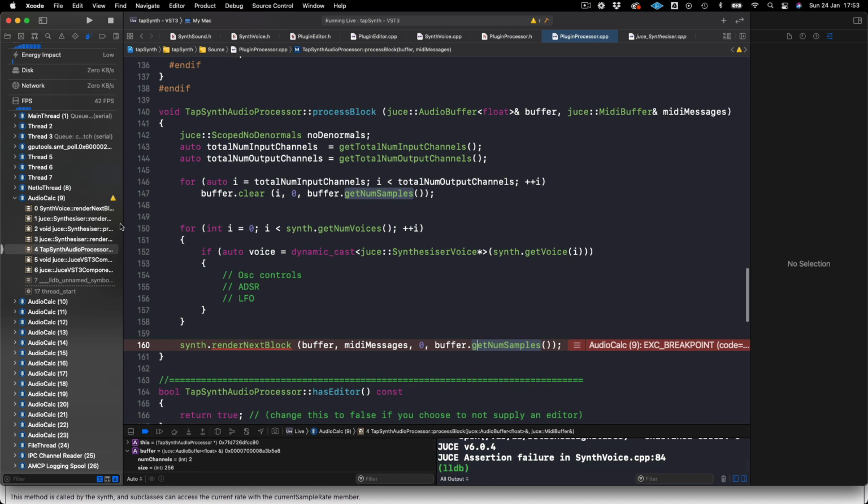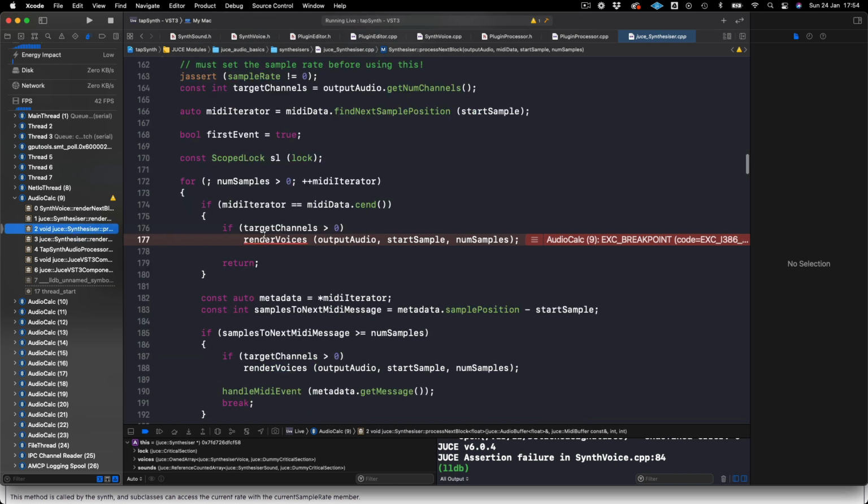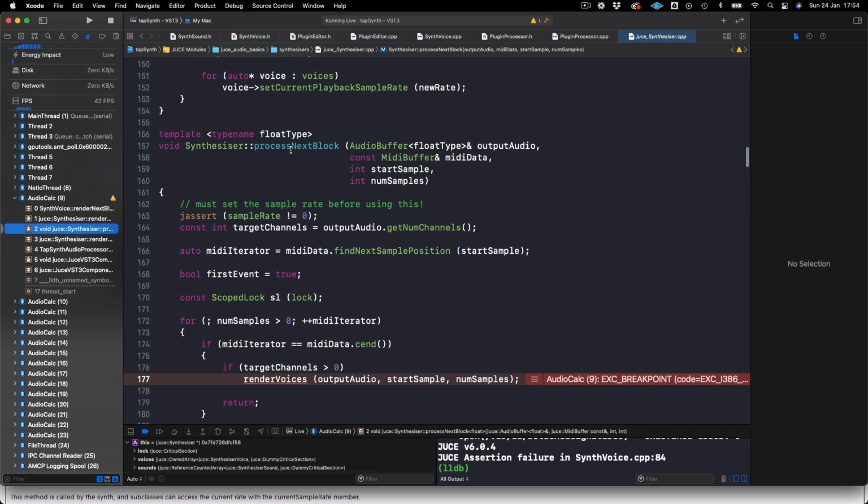So synth.renderNextBlock calls synth.renderNextBlock, and we look in here and see start sample is 0 and num samples is 256. So far so good. The question is, how do we get from a start sample of 0 and 256 samples to where it's changing in renderNextBlock? Let's see where this actually happens. Now renderNextBlock is calling processNextBlock, and now we have this processNextBlock.